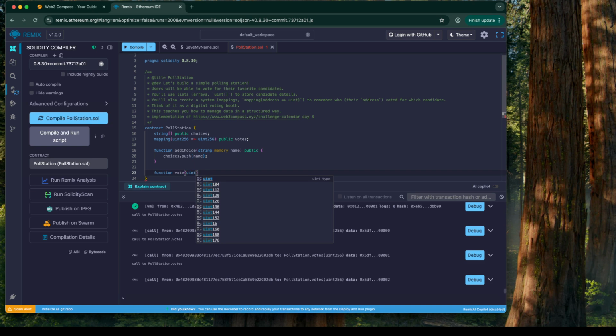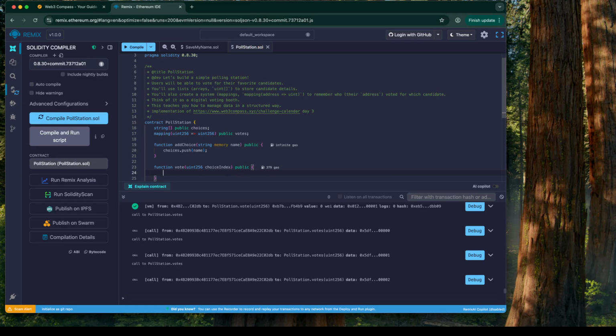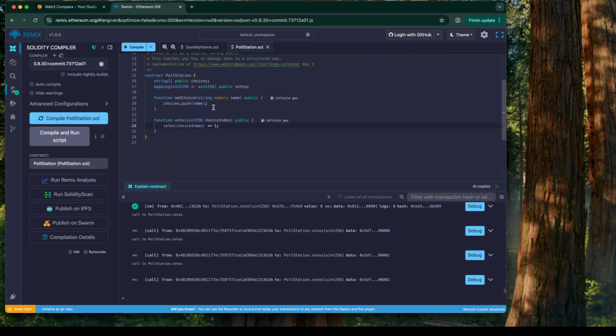You'll have to choose what the ID is that you're choosing to vote for. So uint256, I guess choiceID. Actually, I would say choiceIndex, because that would be more accurate, since it's the index within the array. choiceIndex public, and then votes for choiceIndex plus 1. Okay, so at this point I can compile that, and this would probably work, right?